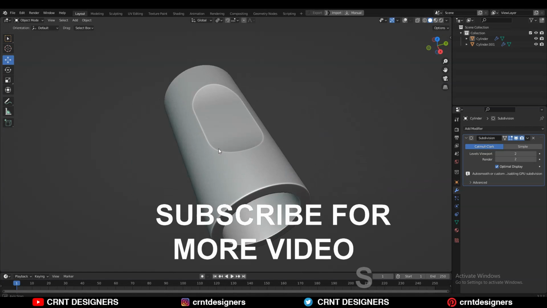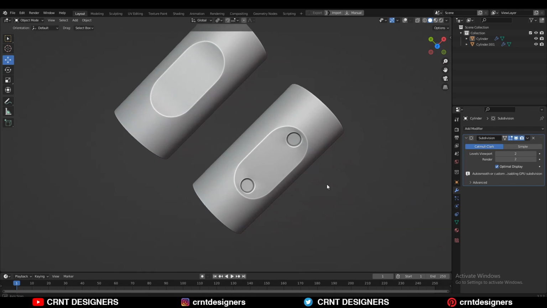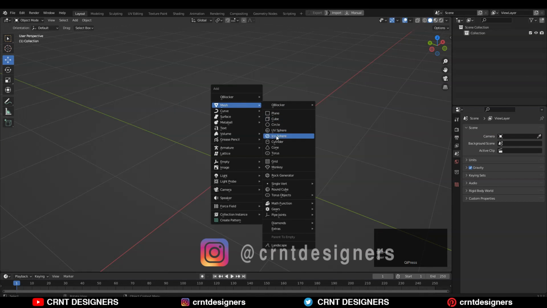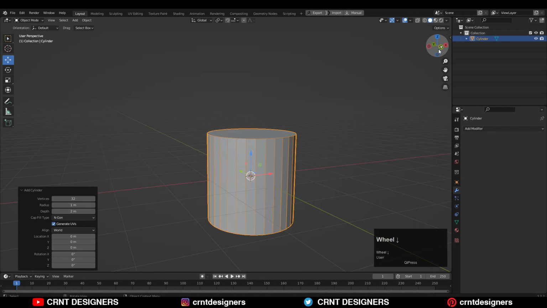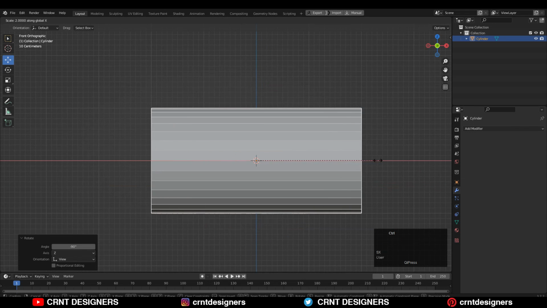The design, it's not so difficult. Once you understand how to use the proper bevel, it's easy. To create this design, you need to use the simple cylinder with 32 vertices. Then you need to rotate this cylinder into the 90 degree and you need to scale it along the x-axis.